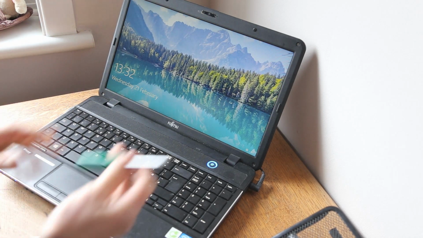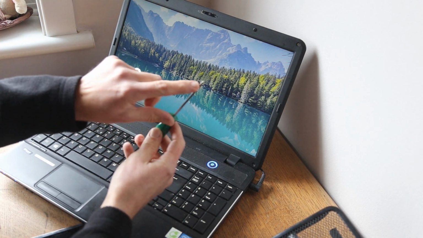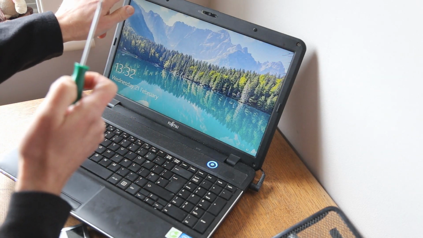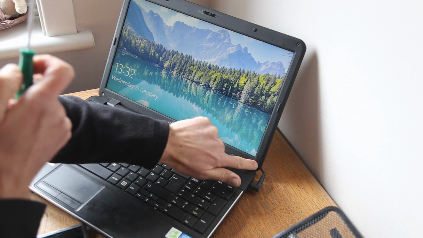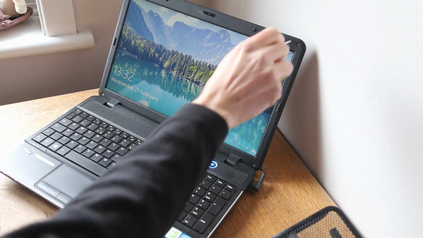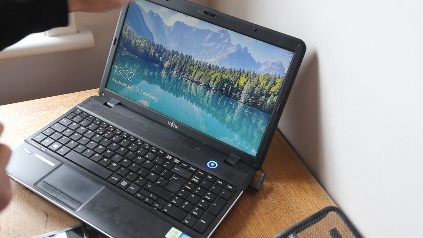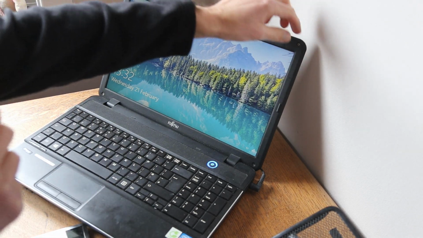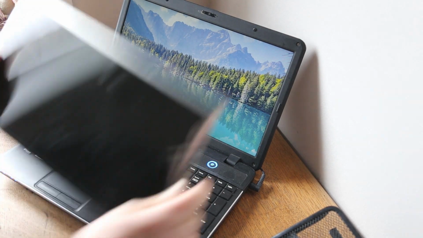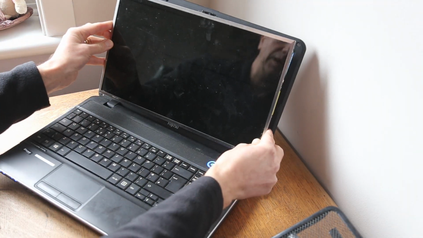So what you will need is a Phillips screwdriver with a small head, and there are four screws in the corners of the screen that you need to undo. Once those are undone, you'll be able to split the bezel from the outside of the screen. This is what the actual screen is like underneath here.